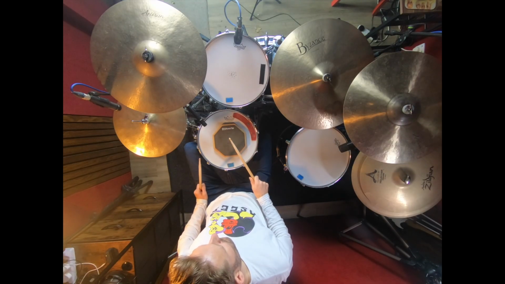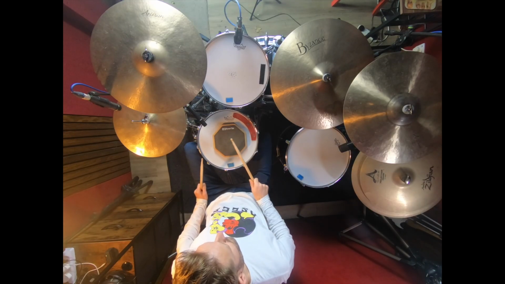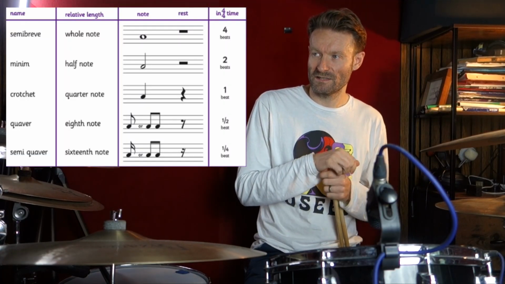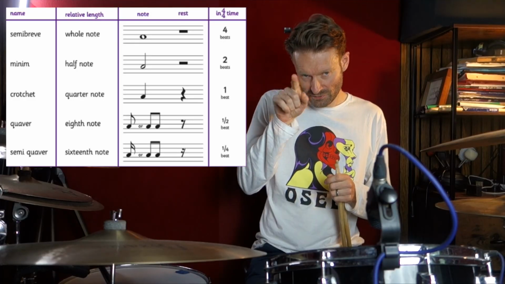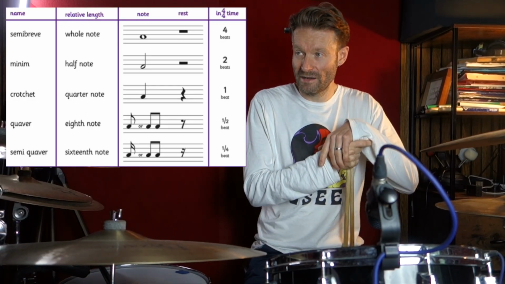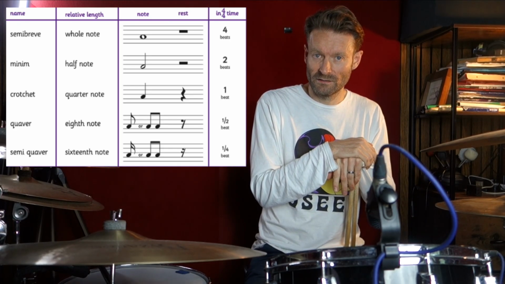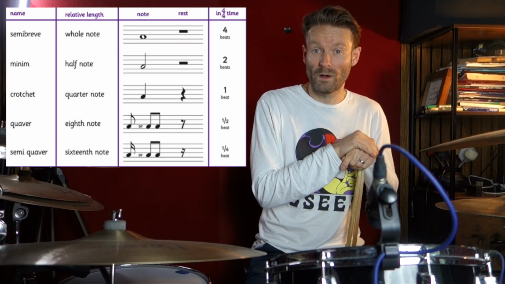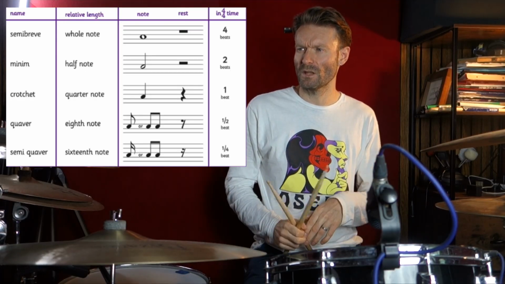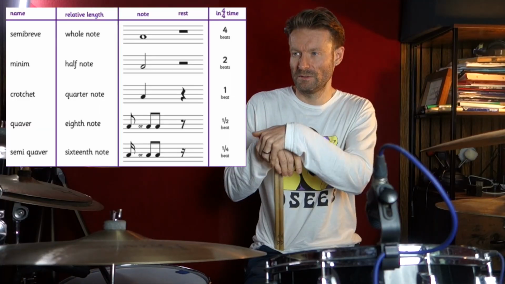1, 2, 3, 4. 1, 2, 3, 4. Quarter notes. Its equivalent rest is a kind of squiggle thing that looks a bit like a 3. Again, you'll see that on the diagram. And obviously each hit is representing 1 beat because we're just splitting it into 4. Okay, so that's crotchet or quarter note, as I'll probably call it most of the time.